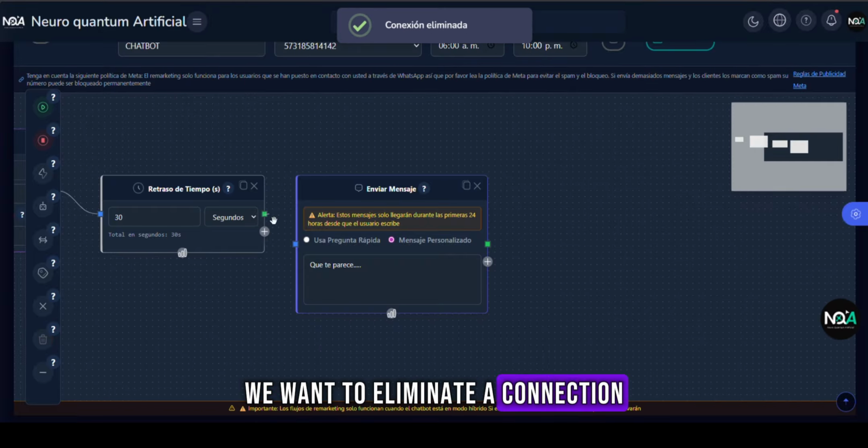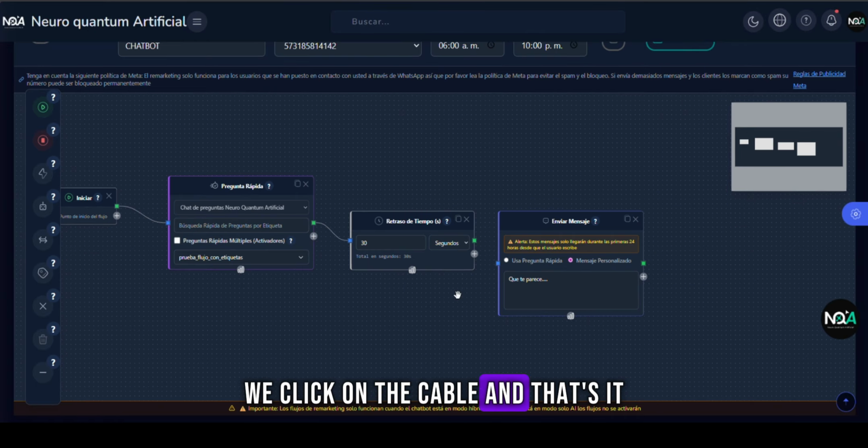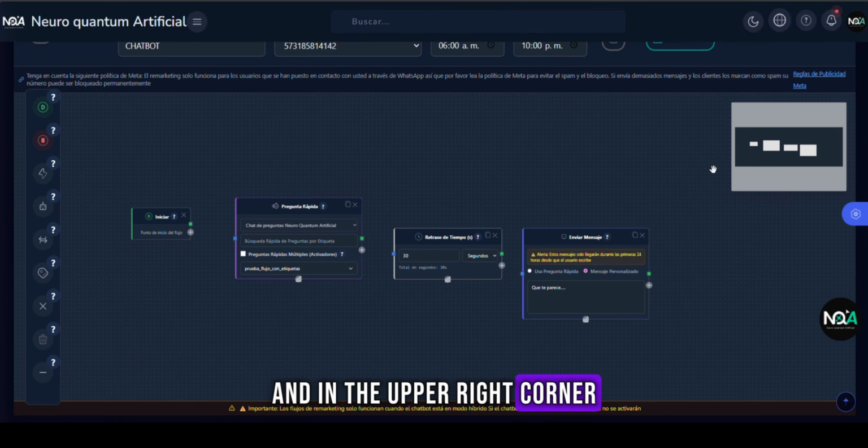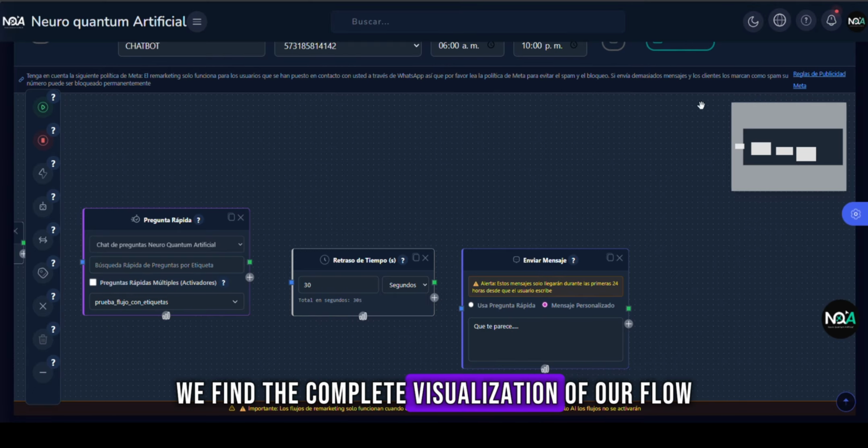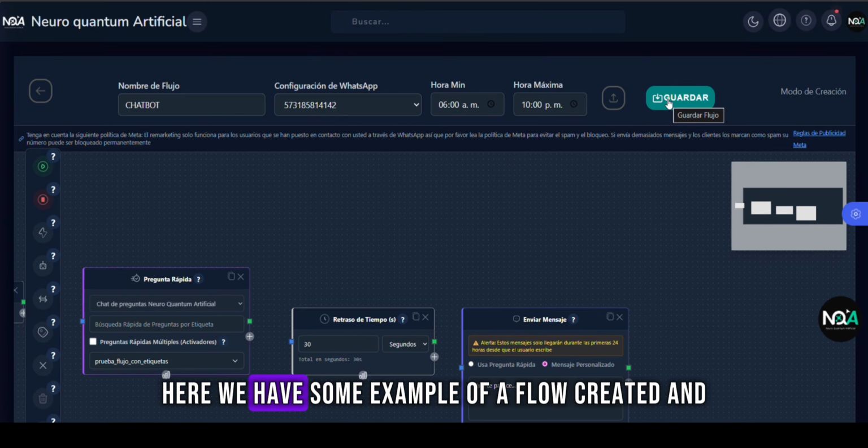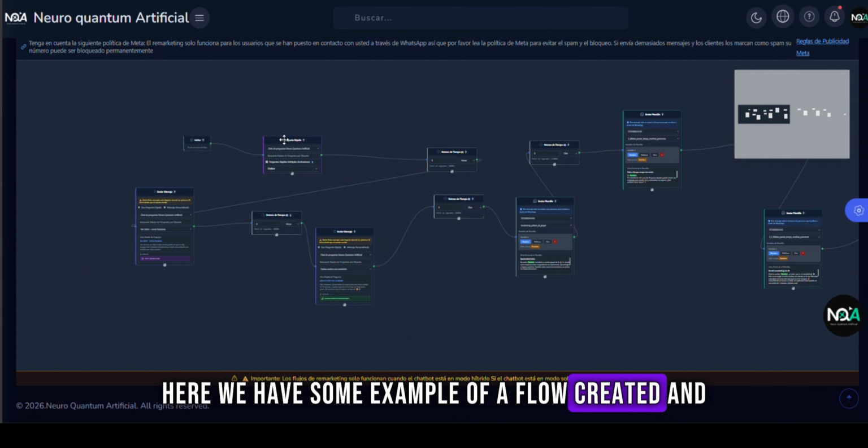If we want to eliminate a connection, we click on the cable, and that's it. And in the upper right corner, we find the complete visualization of our flow. Here we have some example of a flow created.